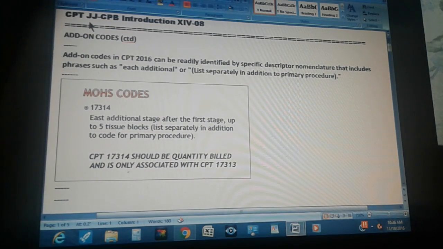CPT JJ-CPB Introduction, page 14, part 8. Add-on codes, continued. We're talking about codes that you have to put in addition to the primary procedure or the main code. So these are extra codes that you have to add on to the primary procedure.